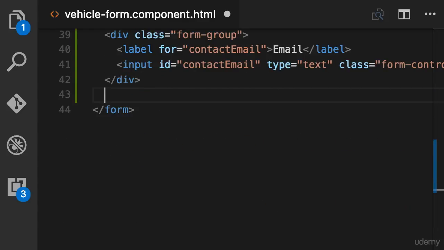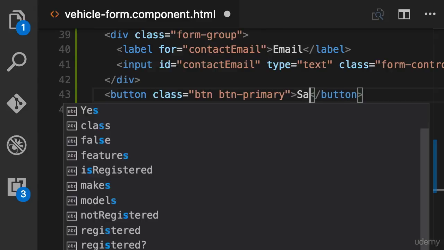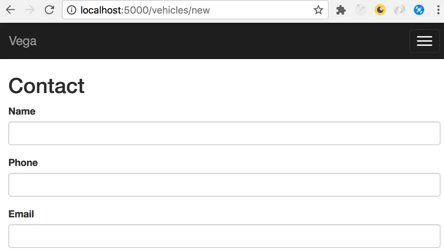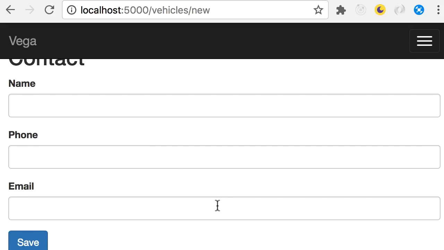And finally, I'm going to add a button here. So a button with 2 classes, btn and btn-primary. Let's call it save. And here's the end result. So 3 input fields and a submit button.